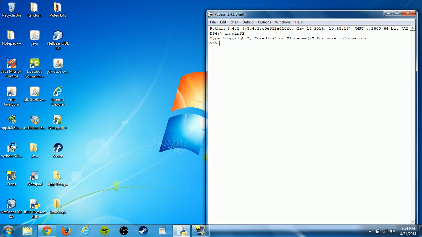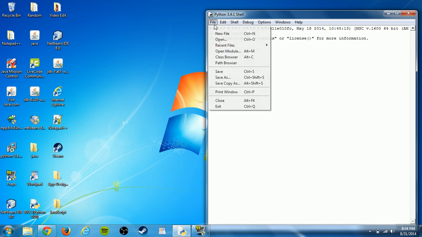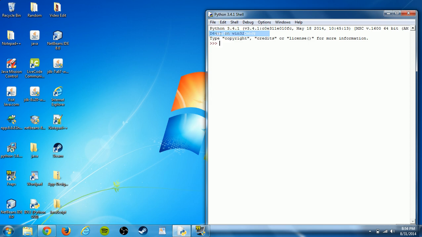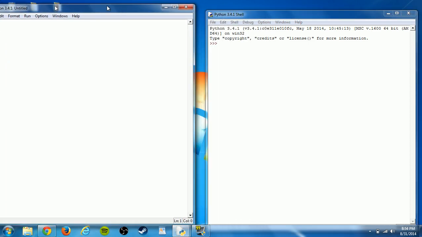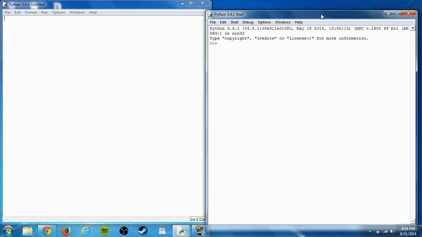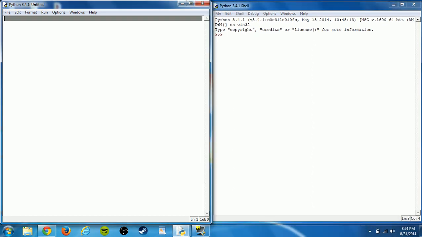It'll pop up with this, which is kind of like the Python shell. Basically, every time you open it, this will pop up. You can write code directly from here, but what I recommend is to push File and New File, which will create this blank box. So what I do is I write my code on this side, and the outcome will turn up on this side.